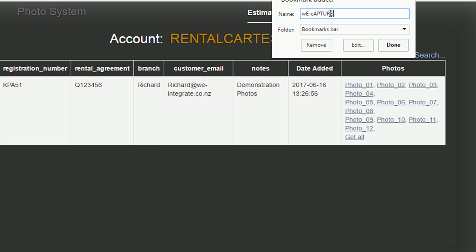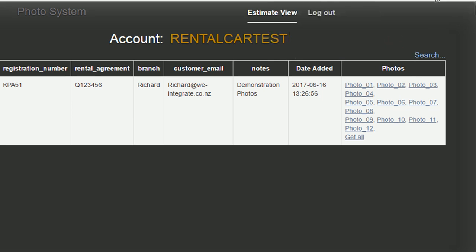WeCapture. Oops, I won't do that in capitals if I can remember. And then we go done. And then if we've got a favourites bar along there, it won't fit on mine. You'll be able to simply click through, and you won't have to go through, or shouldn't have to go through, the login process every time you want to bring up the photos. And that's pretty much it.